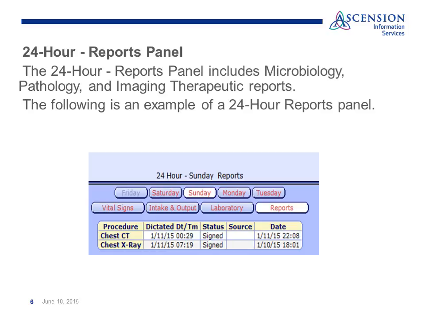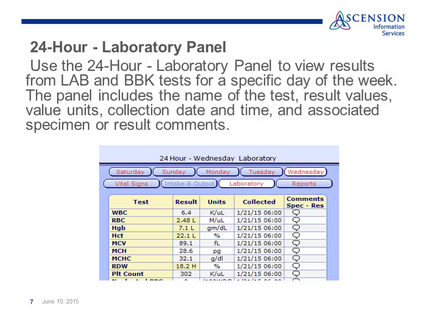The 24-hour reports panel includes microbiology and imaging reports and pathology. Reports can be viewed by clicking on the time and date. Use the 24-hour laboratory panel to view results from lab and blood bank for a specific day of the week. The panel includes the name of the test, results, collection date and time, and associated specimen or result comments. To view the comment, click on the comment bubble.